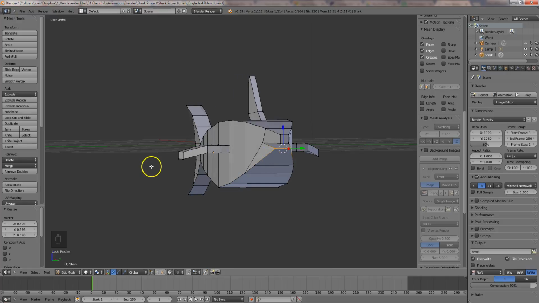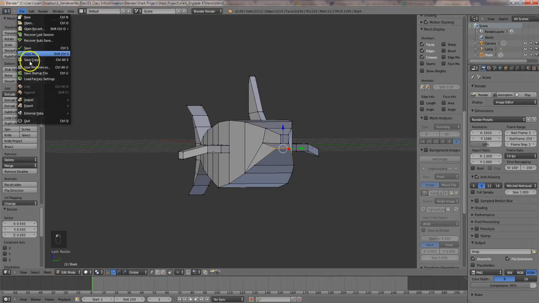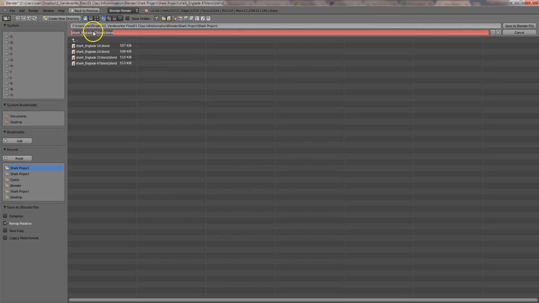All right, let's go ahead and save this. That brought us to page 56. Save as 56.